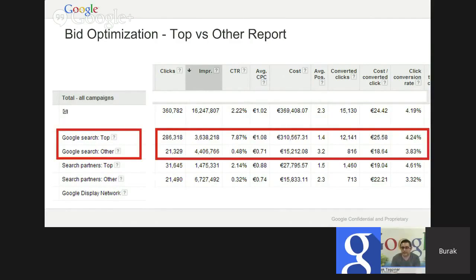When you look at the conversions, and they're converted clicks, by the way, here, they received about 15 times more converted clicks. They received around 12,000 conversions from the top slot, but only 800 from the other slot, even though they received 1 million more impressions at the other. The difference is huge. The impact is unbelievable.